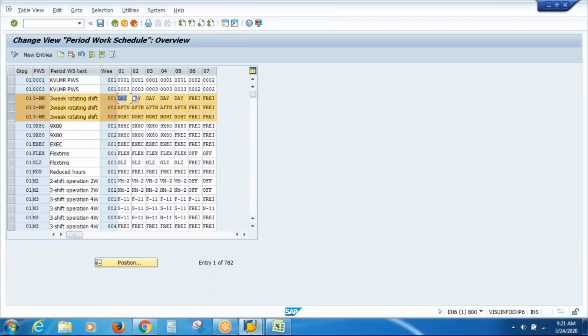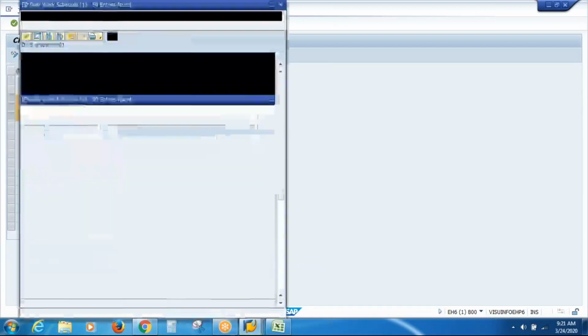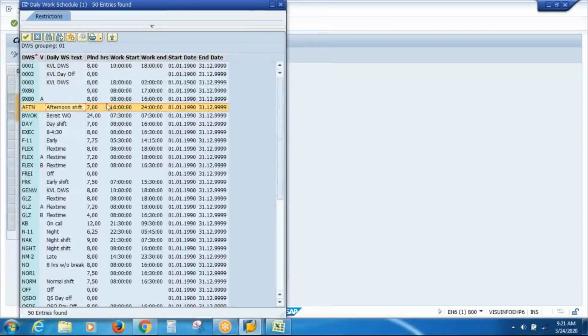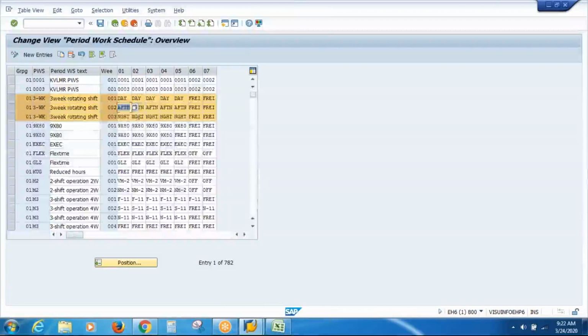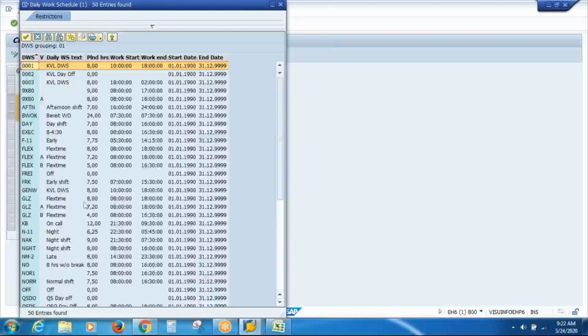It is a rotating shift. The second week of the month, they need to follow the afternoon shift. What is the afternoon shift? You can click on the drop down. Afternoon shift starts at 16 hours and ends at 24 hours, that is 4 p.m. to midnight 12. And then the night shift, let's see what timings they have given. Of course, they have given 8 o'clock to 16 hours, but ideally it should be 00 hours to 8 hours.